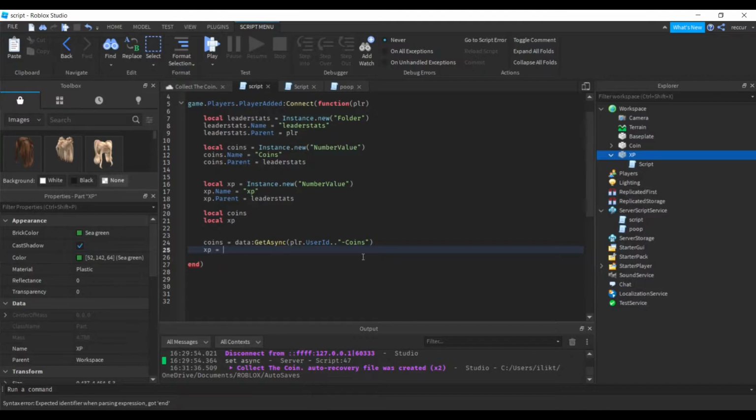XP equals, we already defined XP, and the same exact thing, except we're going to change this a bit. We're going to change the key to XP. So dot dot and string value, we concatenate this to a string value, right? So we know this is the XP we're saving. When we say coins, we know we're saving coins, and when we say XP, we know we're saving XP.